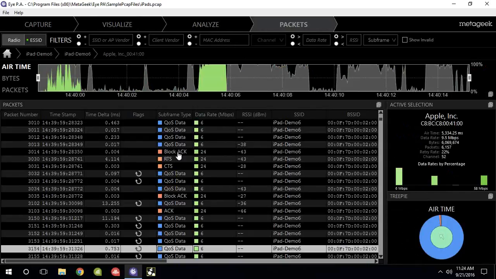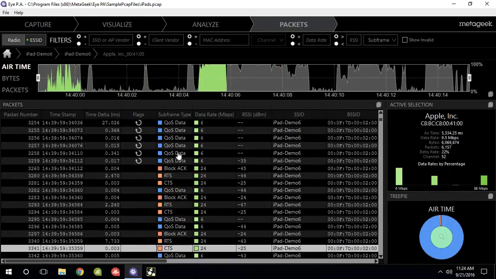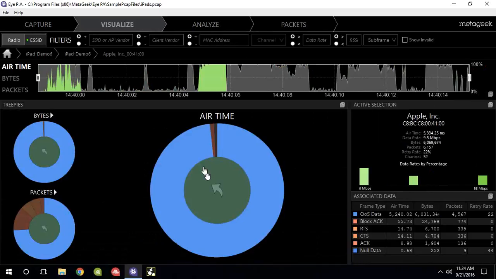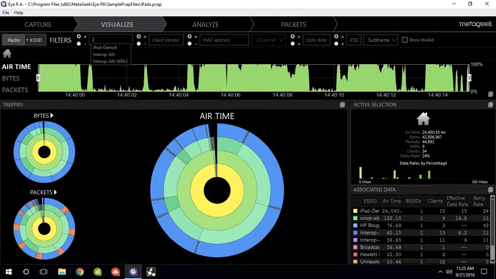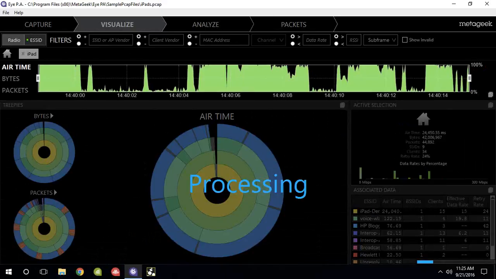Now, IEPA also has powerful filtering tools built in. It's all built into the filters bar up here. We can filter down to a specific SSID. So if we want to filter down to just any SSID that has the name iPad, I'm just going to type in iPad, and that's going to filter those other networks out. So now we're only looking at the iPad Demo 6 network. We can also filter down to a client vendor. So these are all Apple devices.